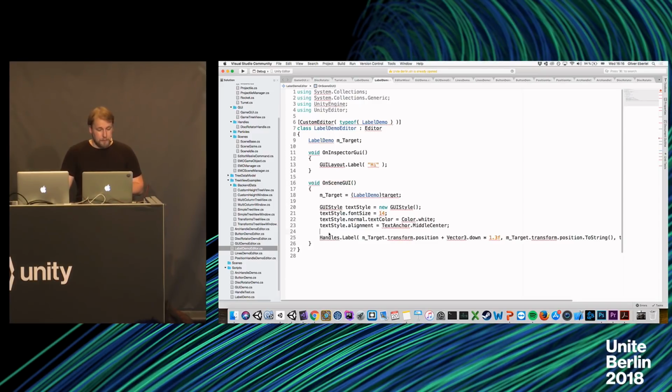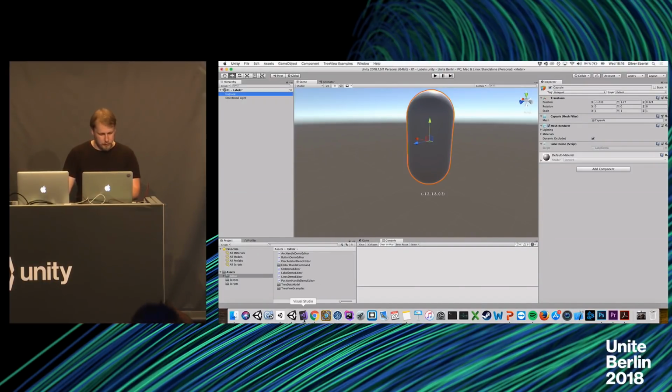Okay, the handles. I'm actually quite annoyed that the assemblies are not loading here. One second. Let's restart Visual Studio.